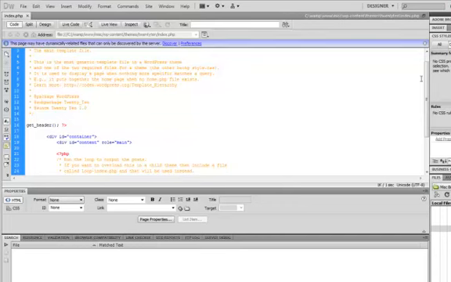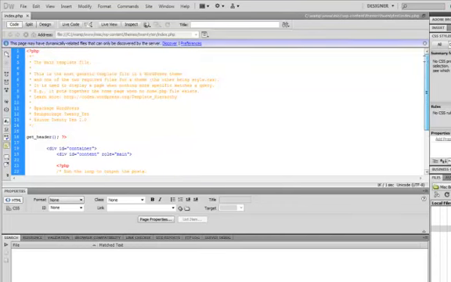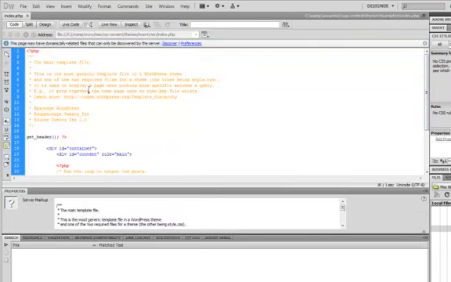Anyway guys, in the next tutorial we'll start looking at the CSS style sheet and I'll explain to you how you guys can make this a bit easier for yourselves.